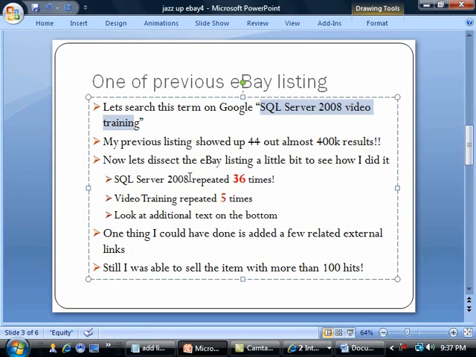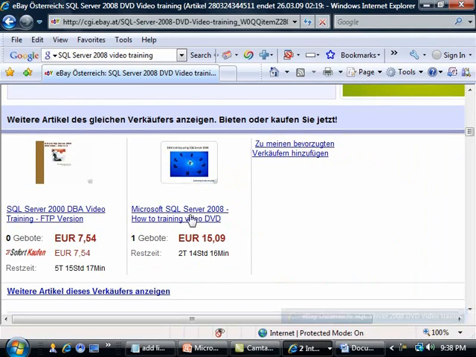Now if we were to dissect my eBay listing a little bit, this is what we will find. Let's just talk about this and then I will show you where all this stuff is. We'll find that SQL Server 2008 is repeated 36 times, the term video training is repeated 5 times, and then also look at additional text on the bottom. So let me go back to Google.